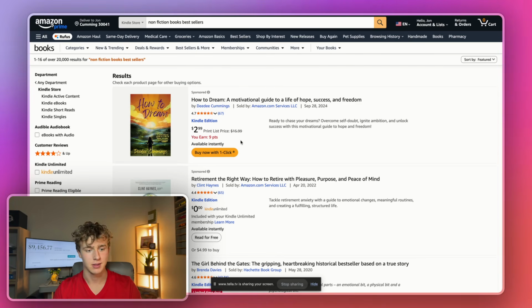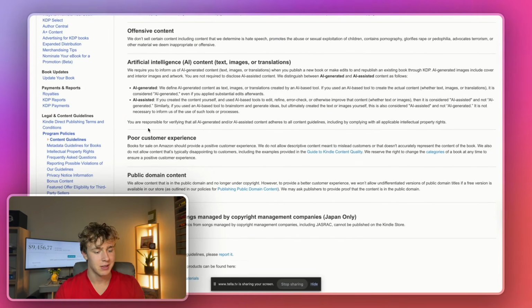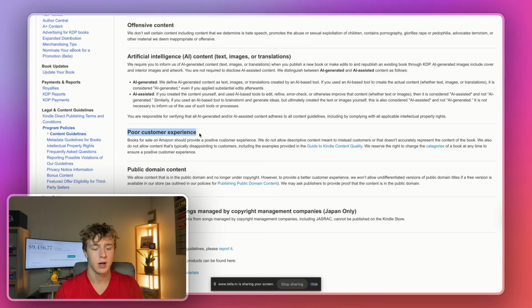The problems only come when your books give a bad customer experience, and we're going to go over that right now. So in KDP's guidelines, they have a thing right here called poor customer experience. I'm going to read over this so you guys can just follow along. Books for sale on Amazon should provide a positive customer experience.